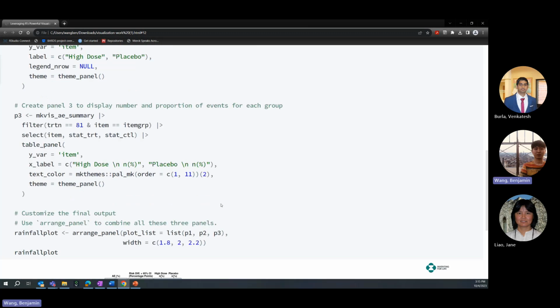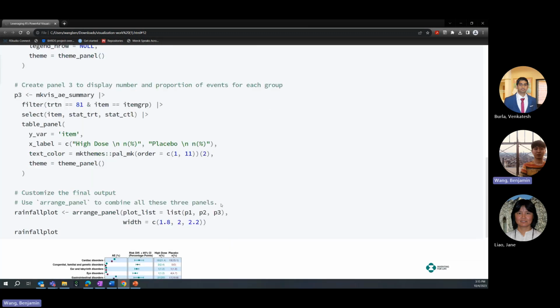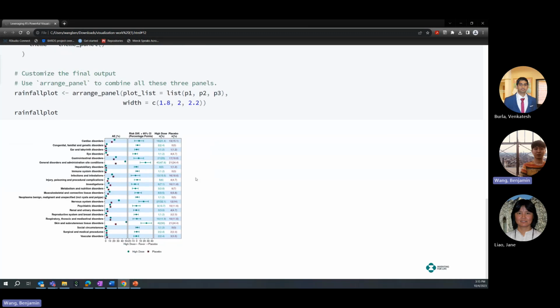As we have already generated all these three panels, we will use the arrange panel function to combine all these three panels into one integrated rainfall plot, and we can specify the width weight for each panel in the arrange panel function. And here's the workflow for generating a rainfall plot in MKVs.